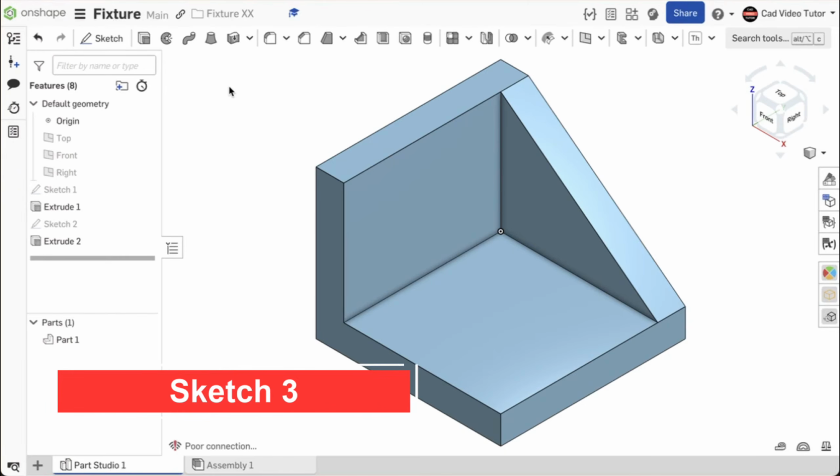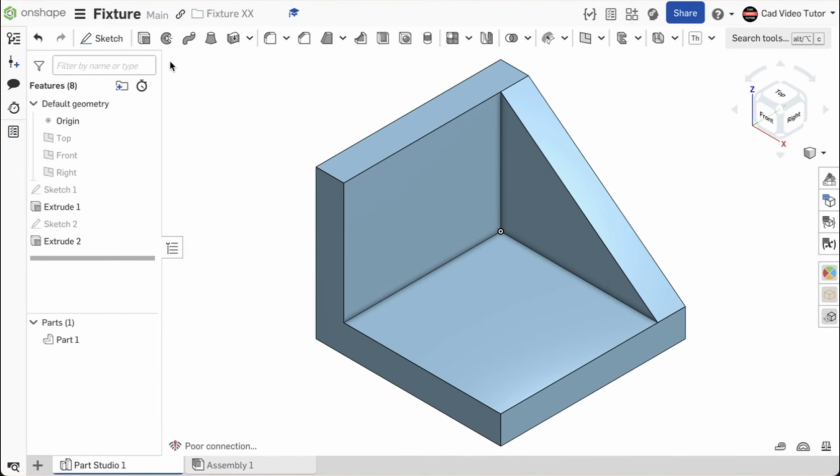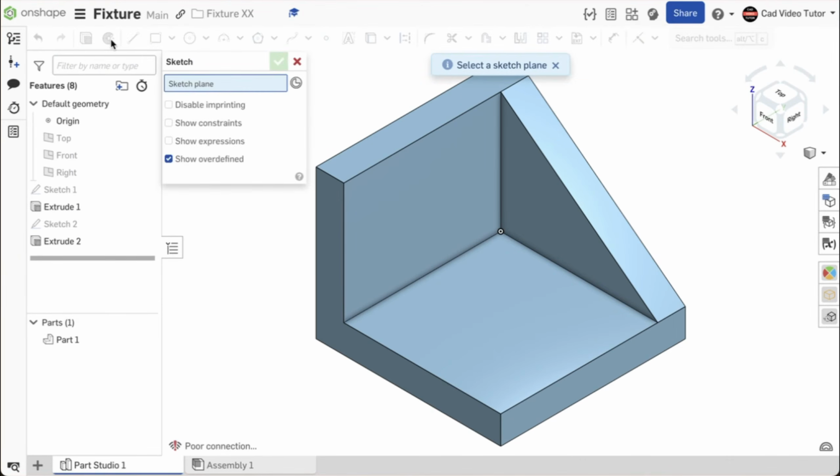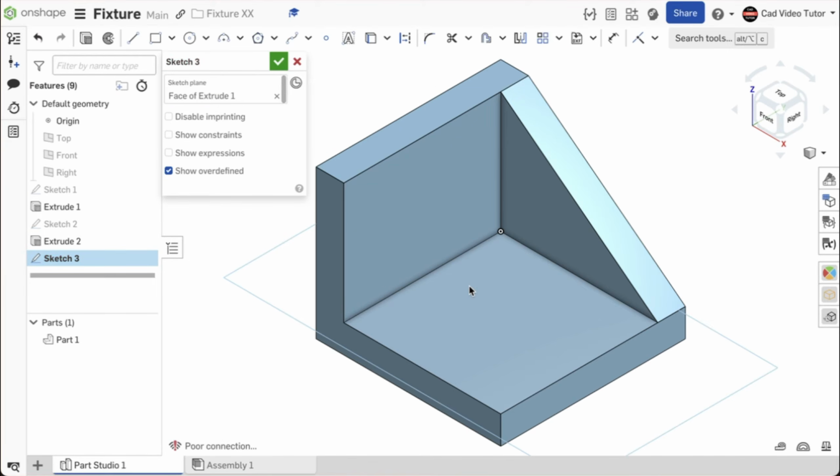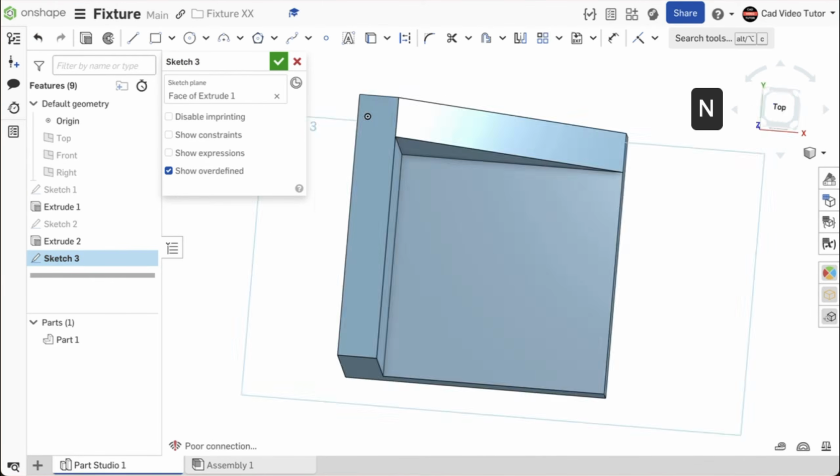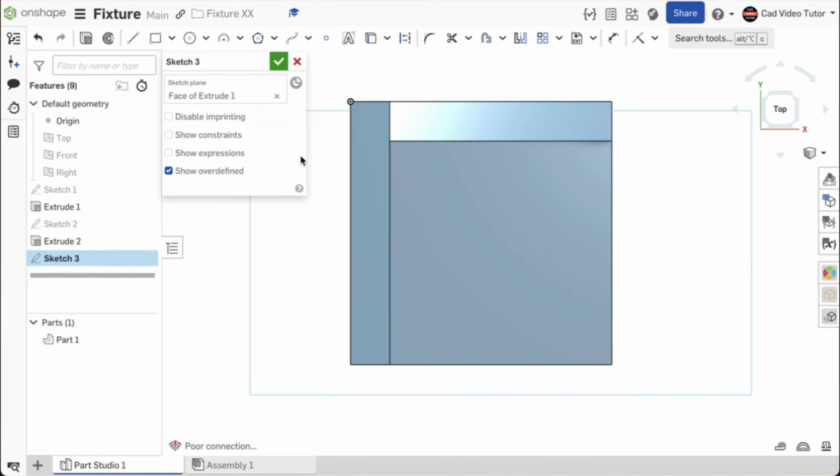Next, we will use another sketch to define the hole. Click on the Sketch tool to start a new sketch. For the sketch plane, choose the bottom face of the part. Use N on the keyboard to view the sketch plane normal to the screen. From the toolbar, select a center point circle. Click near the center of the bottom plate.